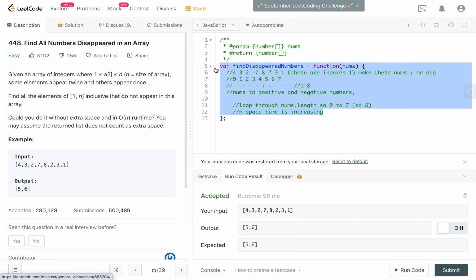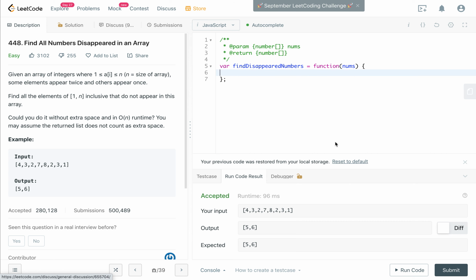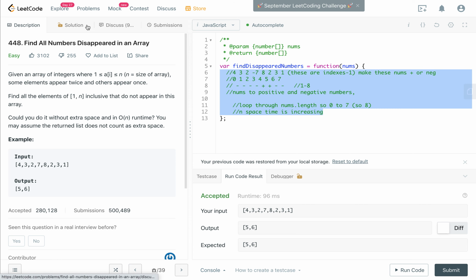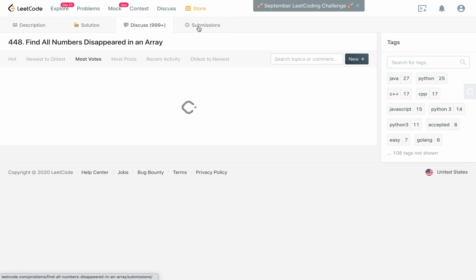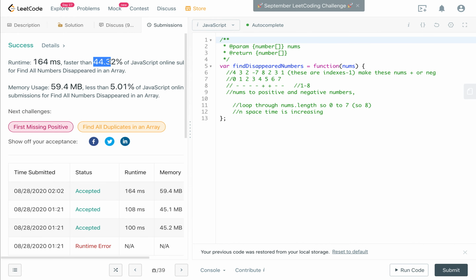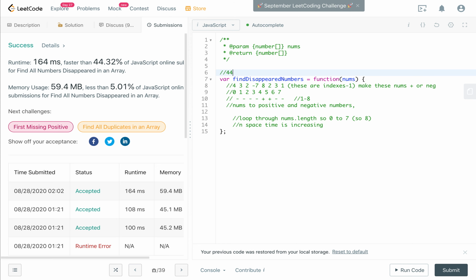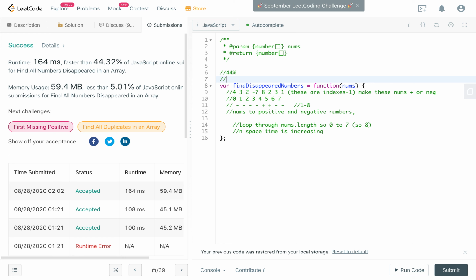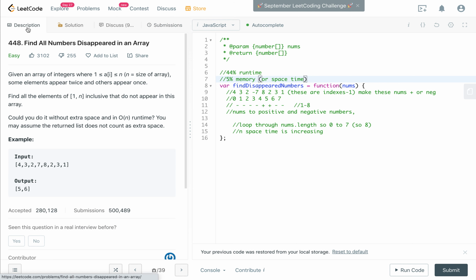And as you can see, I'm going to go to my submission and see how I had 44% and 5%. So I'm going to write this up to see how much faster we get. 44% and 5%. This is runtime. This is memory or space time. And that's the first solution.